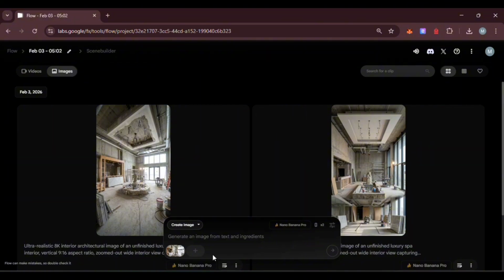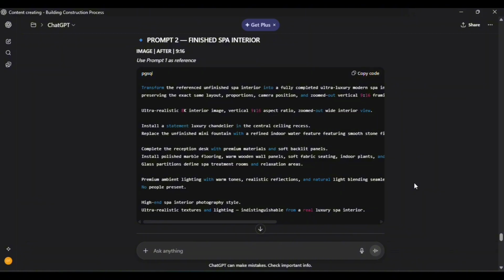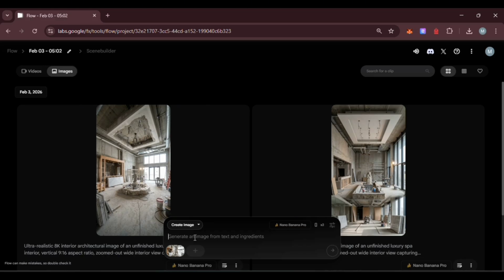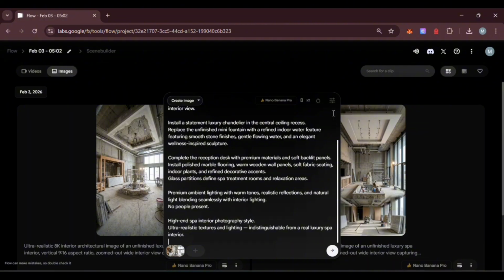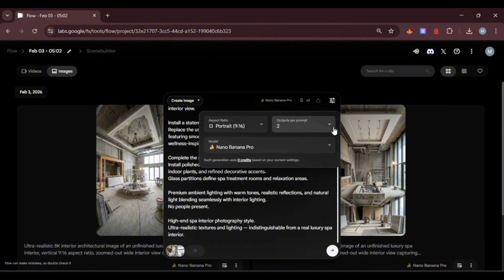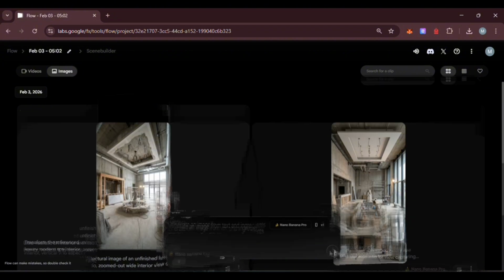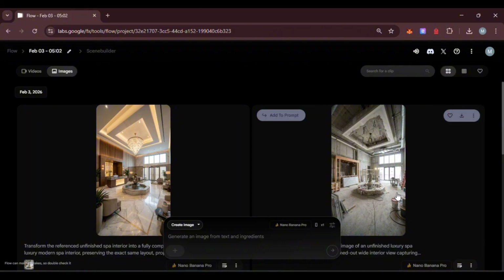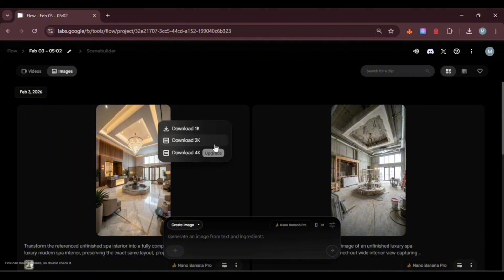Now we'll head back to ChatGPT to grab the prompt created specifically for the finished outlook. We'll paste in the prompt and quickly adjust the settings. For the output, we'll set it to 1 since we already have the image we need. Everything looks good. We can now generate. Here's the result, and on the right, we have the unfinished scene. Looking at the finished interior, you can already see how consistent it is. Let's download it and continue.